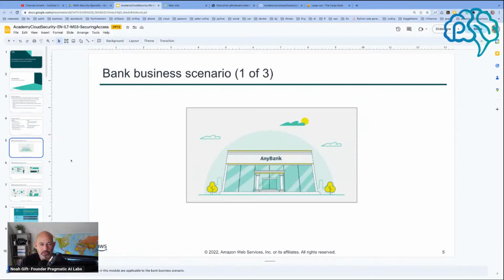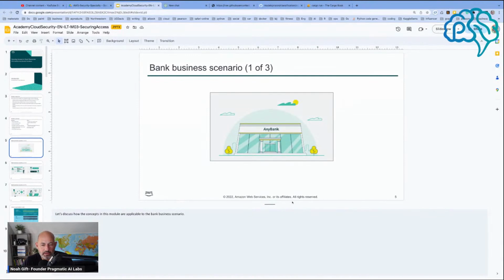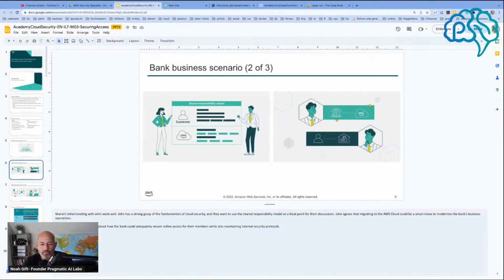So, to begin with, one of the things that is critical to be aware of is knowing about different scenarios in terms of what it is that you're building, and in particular, a bank could be a good scenario here. And inside of a bank scenario, you'd want to know who's the customer and what part is AWS responsible for. These are typical things that you would figure out when you're building things.